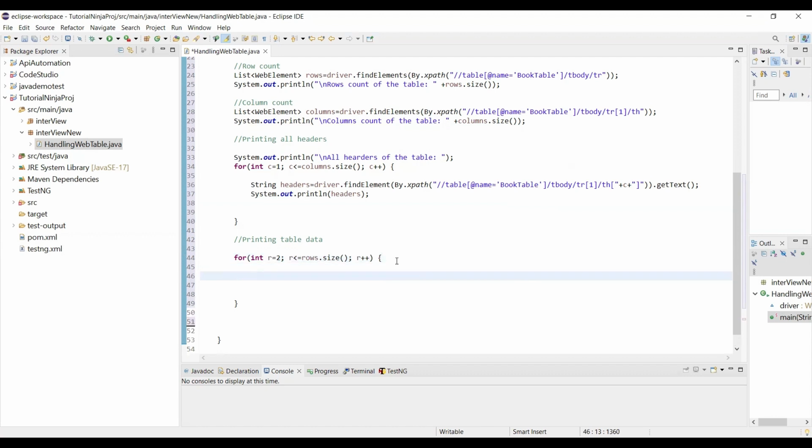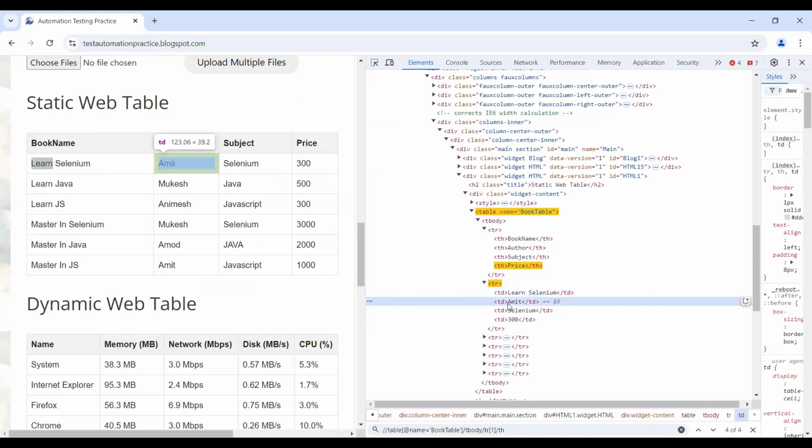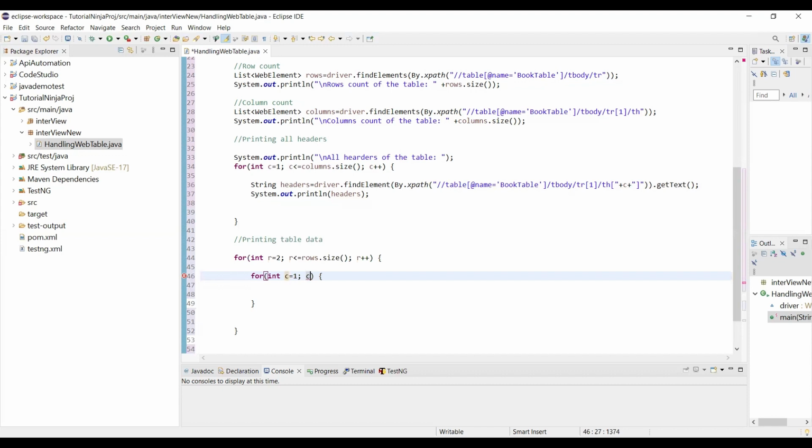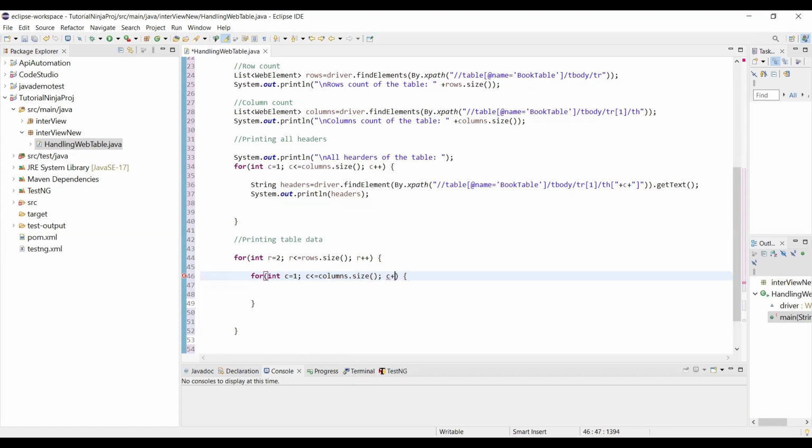Then inner for loop I am going to write for columns. Int C is equal to 1. Column will start from 1. We can see our table. So column means data is starting from column 1, right? Data is starting from column 1. Right. So go to our IDE. C less than or equal to columns dot size C plus plus.